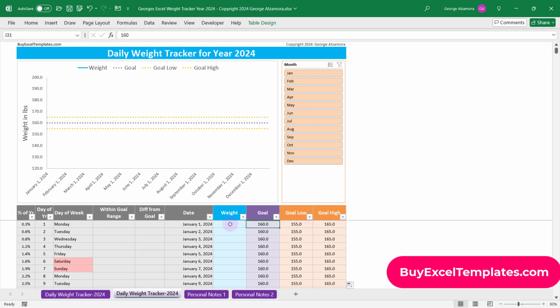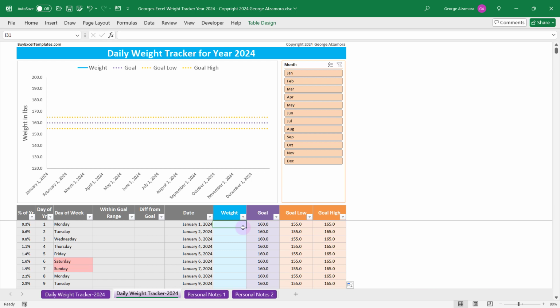Let's say at the beginning of the year you start tracking your weight. You could track this on a daily basis, or on some other time frame, for example weekly. This light blue column is where you enter your actual weight. I'm going to enter a few weight amounts for January 1st and a couple more days. You can look at the chart up here. It's starting to fill in your actual weight based on that information, and that's this light blue line right here.